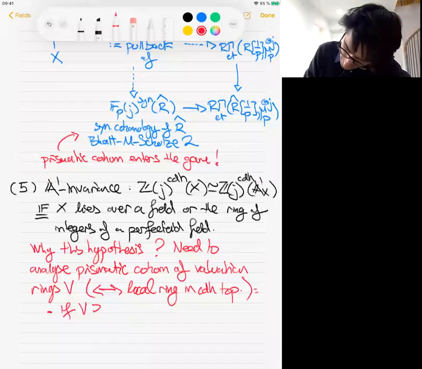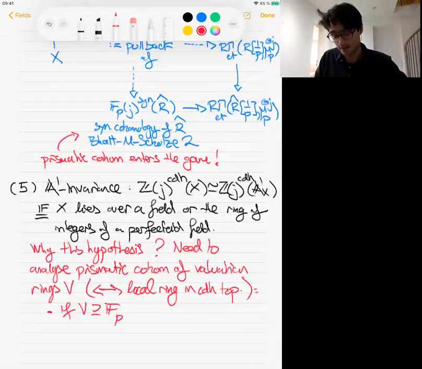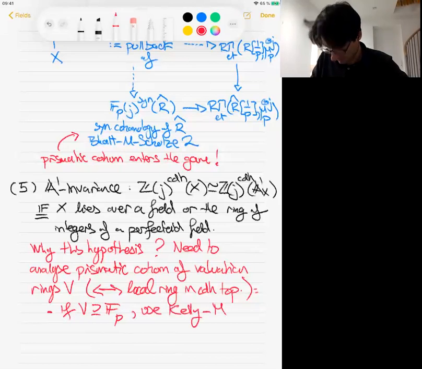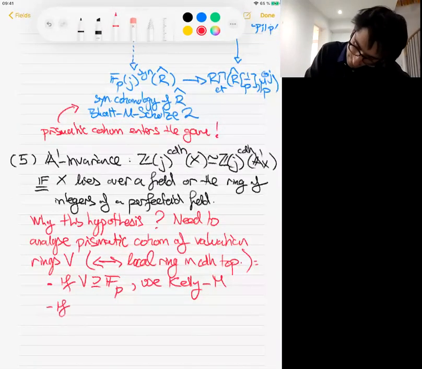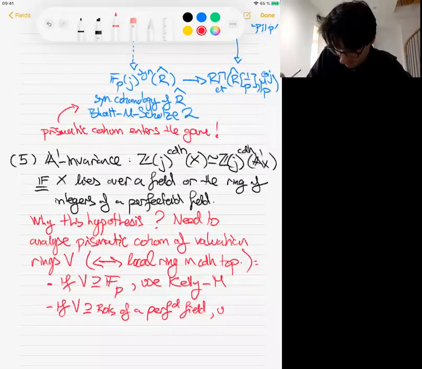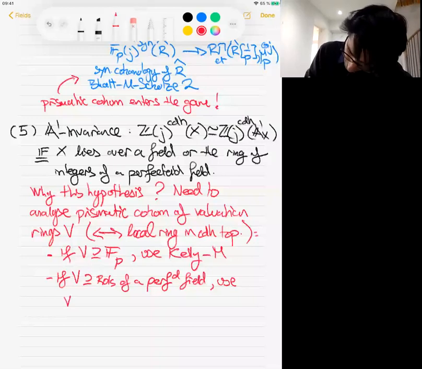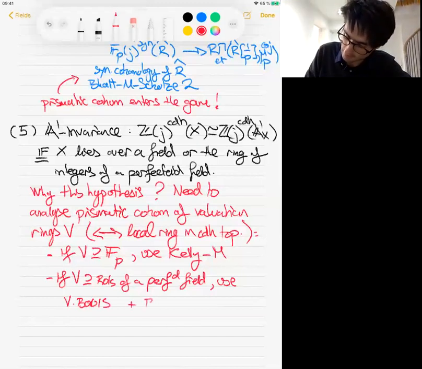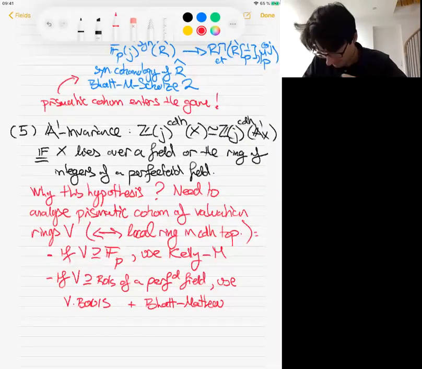Now, if V is a valuation ring over F_p, then the results we need follow from some joint work with Shane Kelly. If V contains the ring of integers of a perfectoid field, then a student of mine, Vincent Bouis, has a generalization of what I did with Kelly in mixed characteristic, which can be combined with the work that Akhil Mathew will be discussing on Friday to again carry out the necessary analysis.